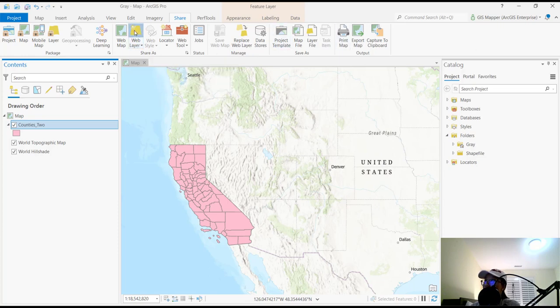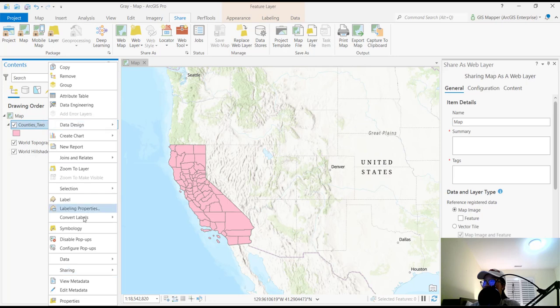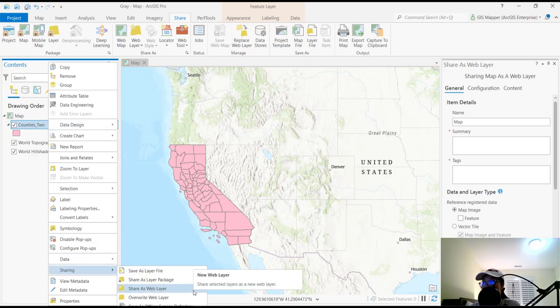So I'm going to just click one and then you can see the sharing pane loads. And if I go to the contents pane, right click on the data, sharing, and you can see share as a web layer and overwrite web layer are now available to choose from.